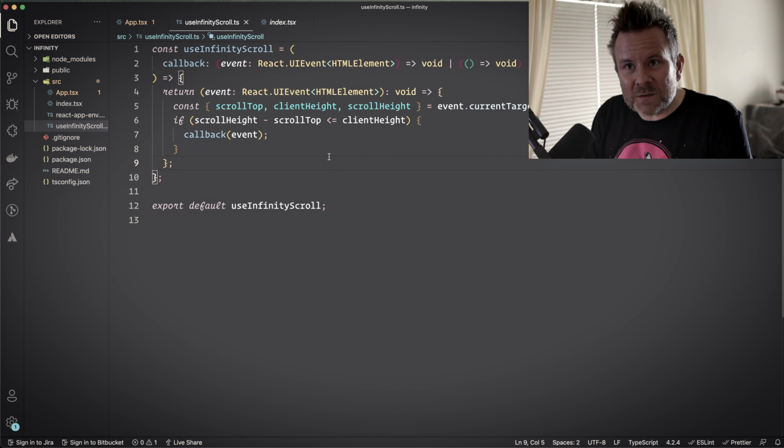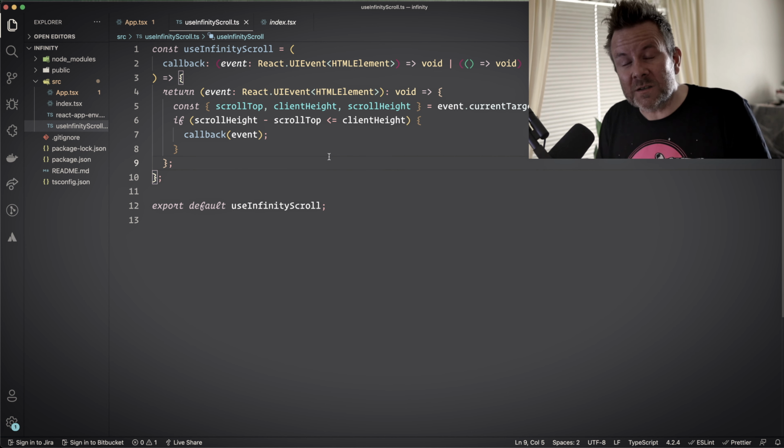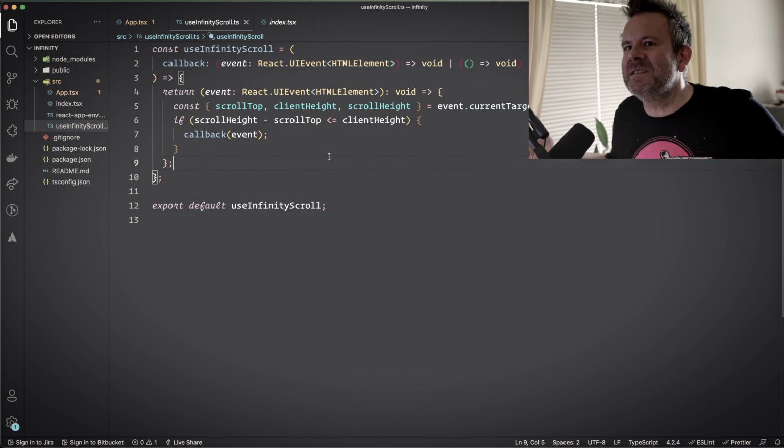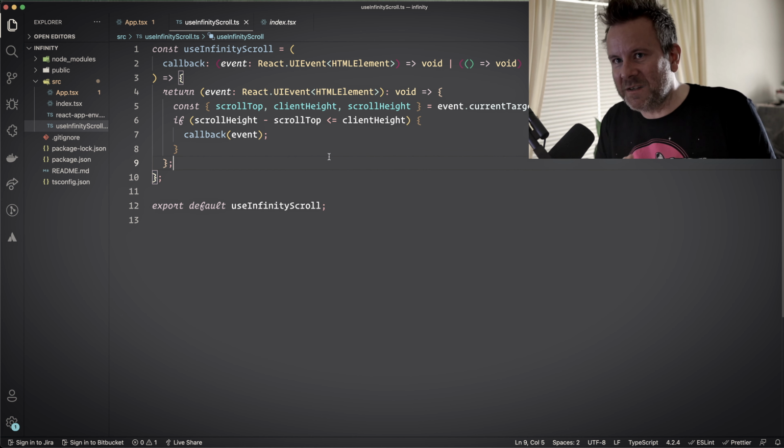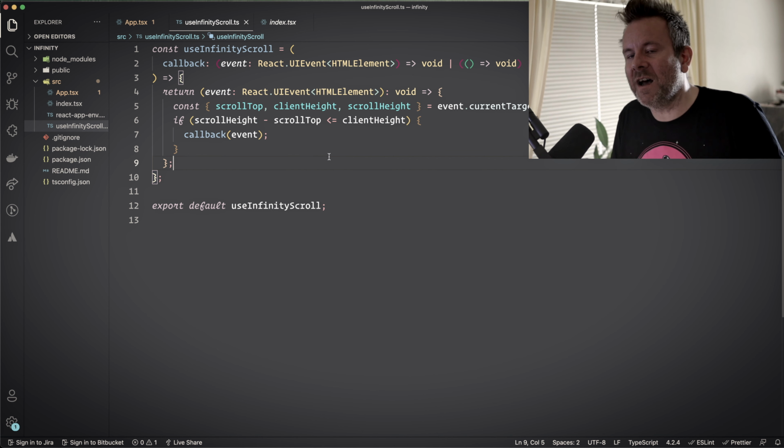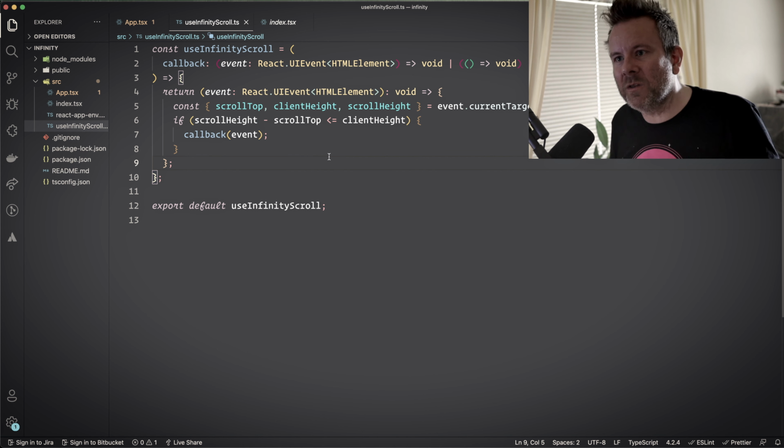And what's the difference between a custom hook and a regular function? Well, the difference is you can use React syntax inside of a custom hook. You can use state and stuff. You can use other custom hooks and stuff like that inside of your custom hook. And you can use all the regular hooks, the built-in hooks in React.